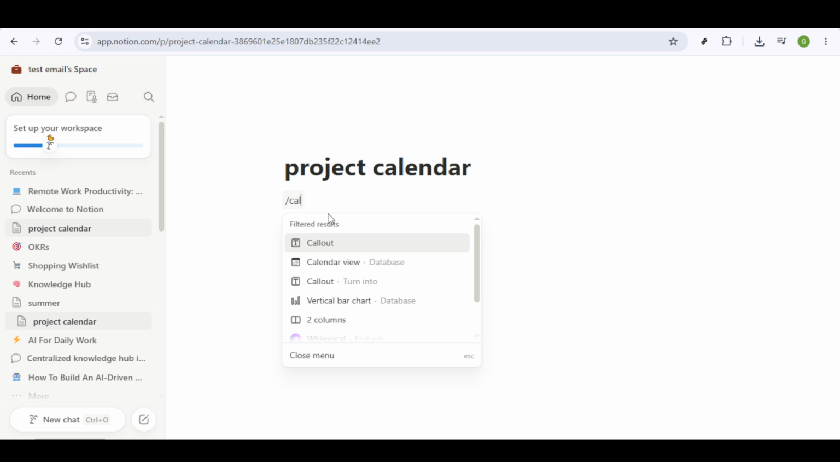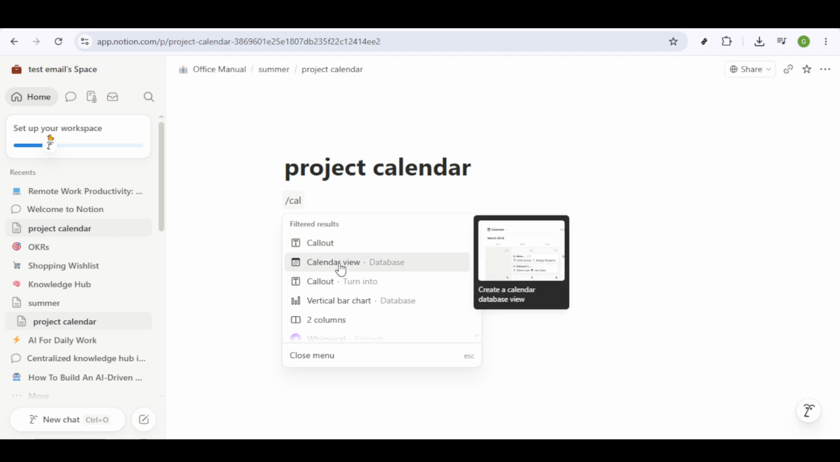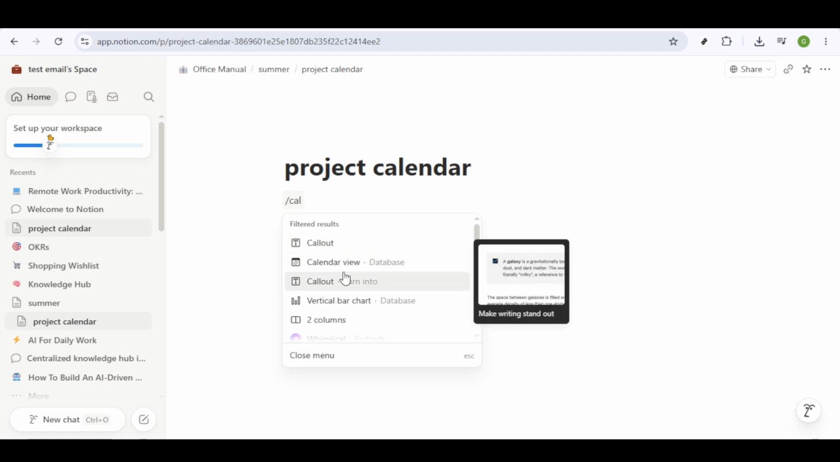Choosing Full Page will ensure that the calendar occupies the entirety of your page, which might be ideal if you want an uncluttered and dedicated view. On the other hand, selecting Inline will allow the calendar to be embedded within an existing part of your page, perfect if you need to integrate it with other elements or notes on that page. Decide which format best suits your workflow, and go ahead with that choice.